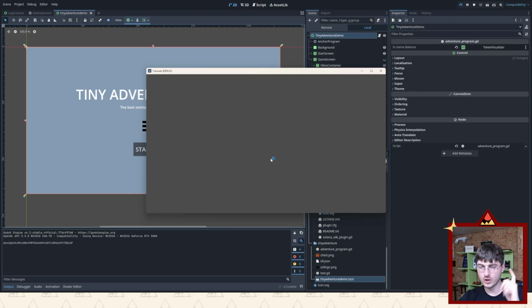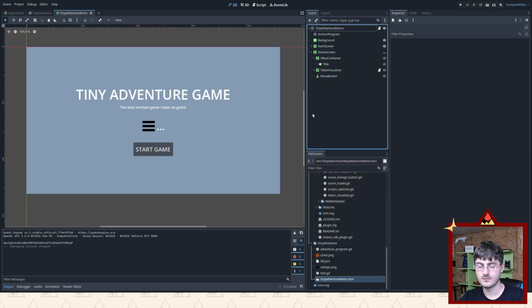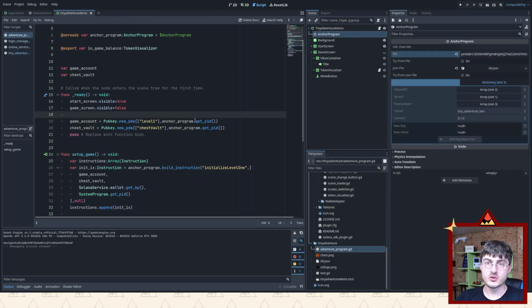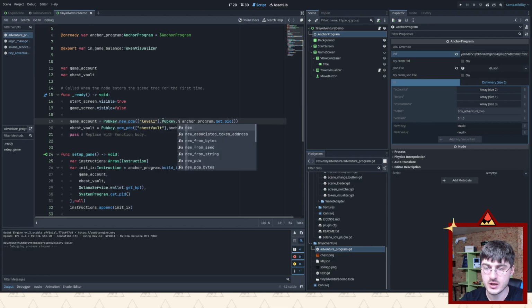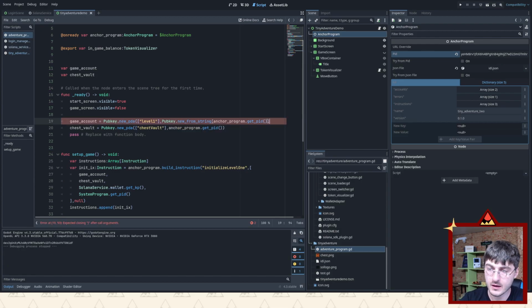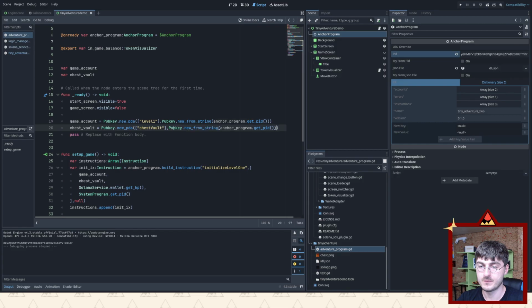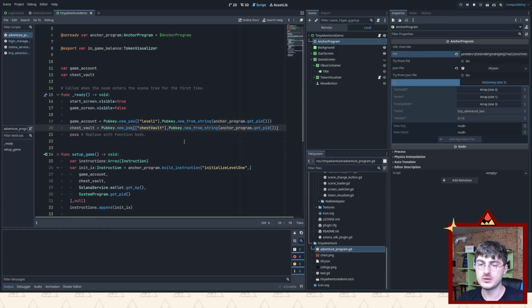All right, so we're logging in and it crashed. Whoops, I'm sorry, I made a little mistake. Anchor program get PID gives you a string, and this new PDA requires a pub key, not a string. It shouldn't crash. That's definitely something we need to change. New from string, this anchor program get PID. So it crashed because of this. Let's try it one more time, and hopefully this time it's going to work well.